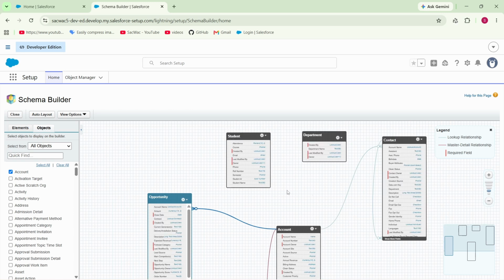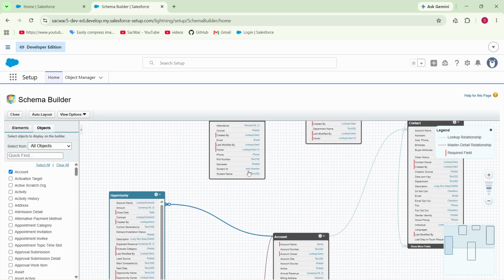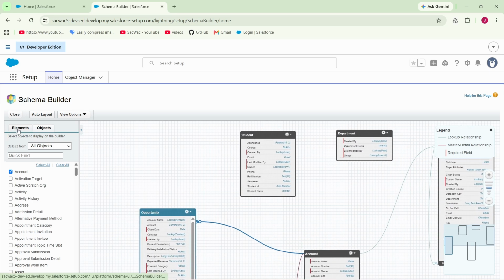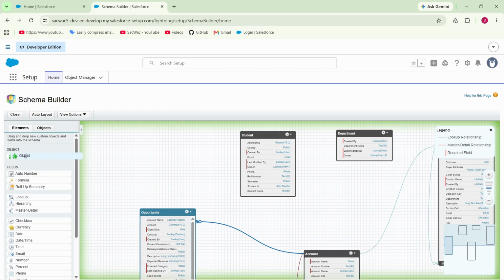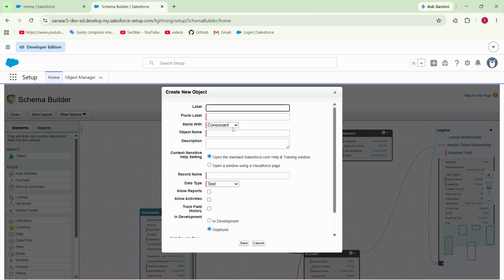So if you want to create a custom object, you need to go to the elements here, and you can see there is an option of object. You just need to drag and drop it here, and you can directly see the form now. After filling this form, you can create your custom object directly from here in the schema builder. So let me just create a custom object to show.